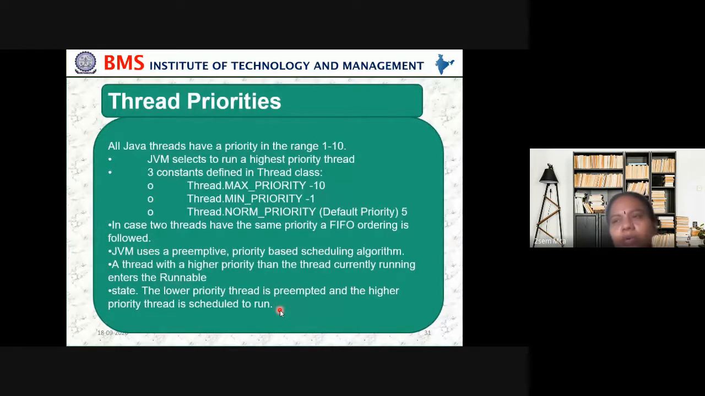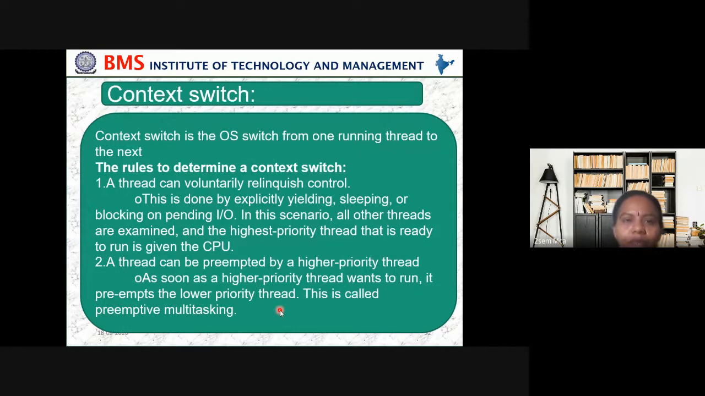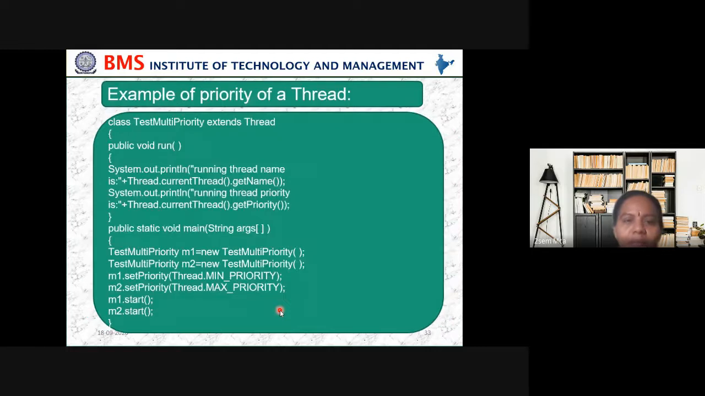So then we have seen the thread priorities. In thread priorities, the maximum priority is 10, the minimum priority is 1, and then the normal priority. Then context switching, the rules to determine context switching: a thread can voluntarily relinquish control, or a thread can be preempted by a higher priority thread. So this is a program where we can see it.